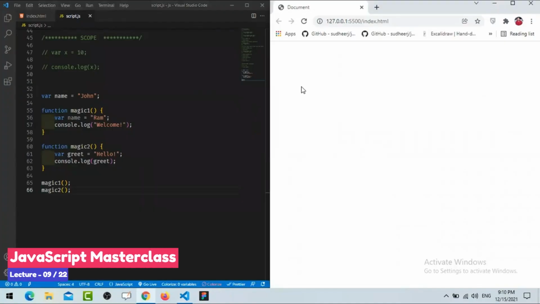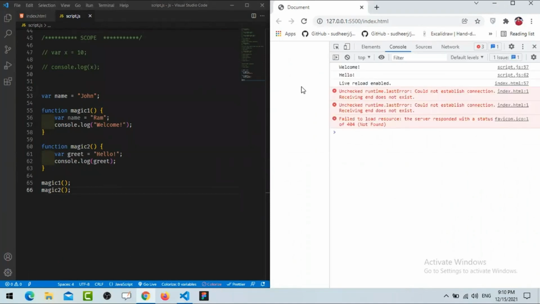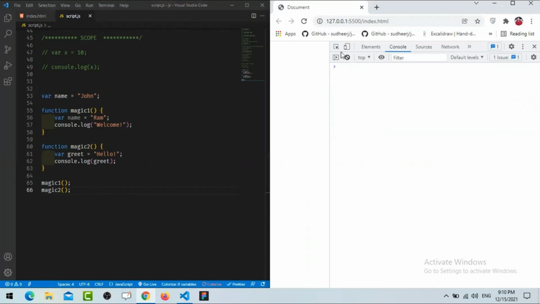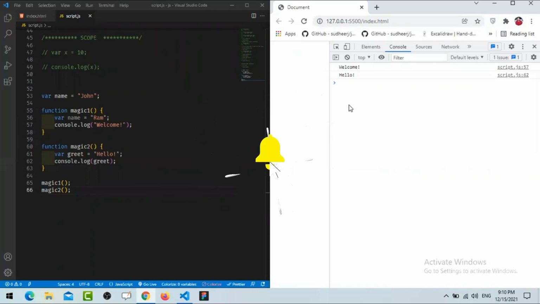Okay, fine. So yesterday we learned about scope. We started with scope, but we have not completed it yet, so today we'll continue with that one. Does anyone have any questions? No questions?